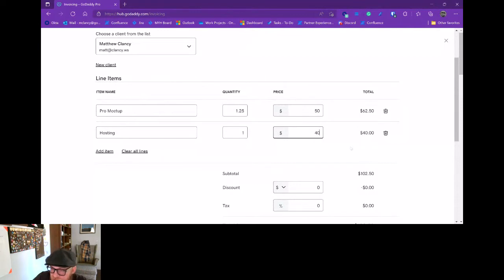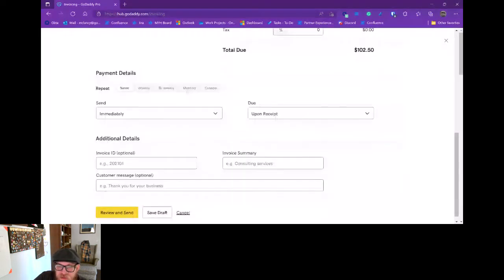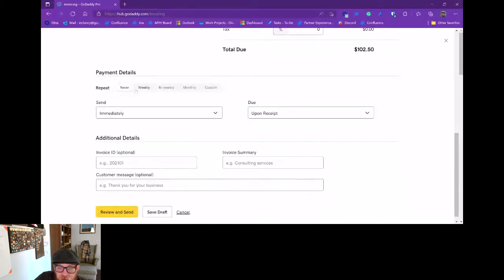And then you can add a discount, and then depending on where you're located, you could add your tax percentage. And then you, of course, have your total due that you're asking the client to pay. And then we scroll down and we get to our payment details. So the first option we have is to repeat it never.